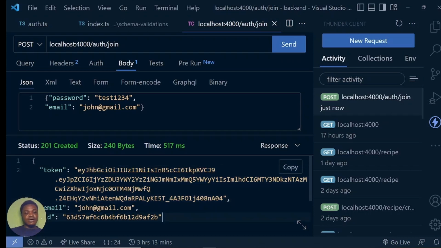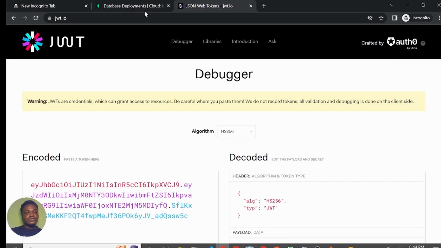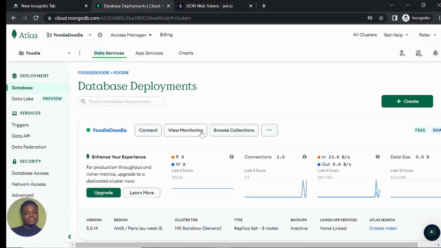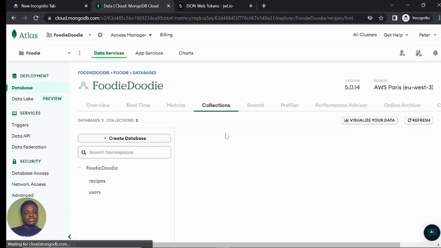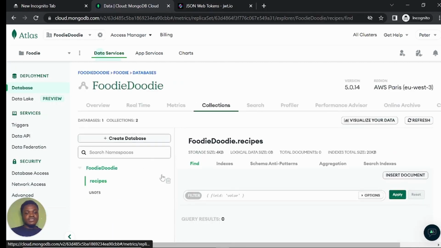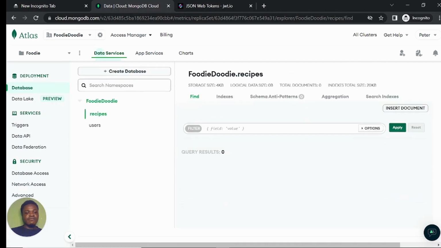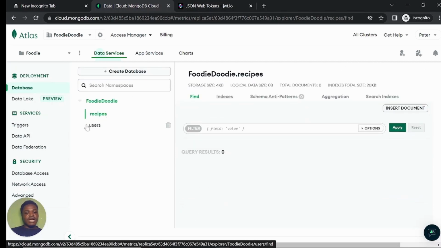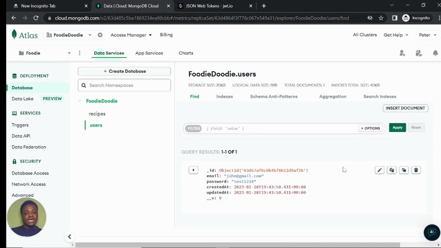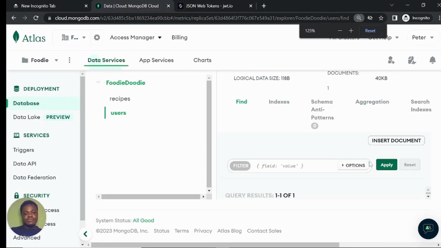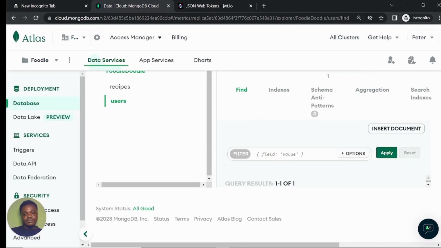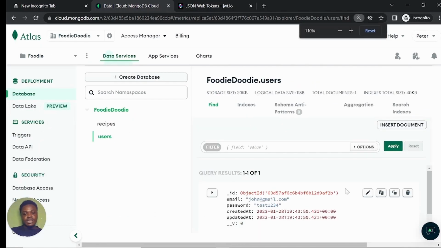So if I go to the database now, if I go back to the browser and go to MongoDB, and if you are here, just click on browse collections. Once this loads up, we see that we have recipes from the name we gave it. We gave it recipe, and here it's called recipes, and we have users. We are supposed to have a single user. So I click on users here. Now you see that we have a user by the name of john@gmail.com.